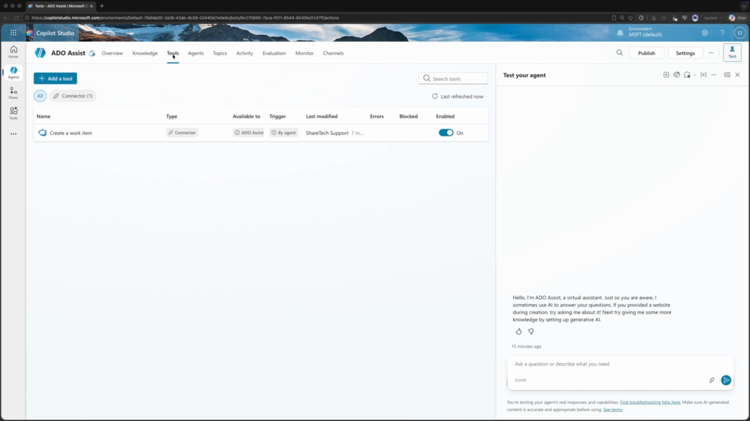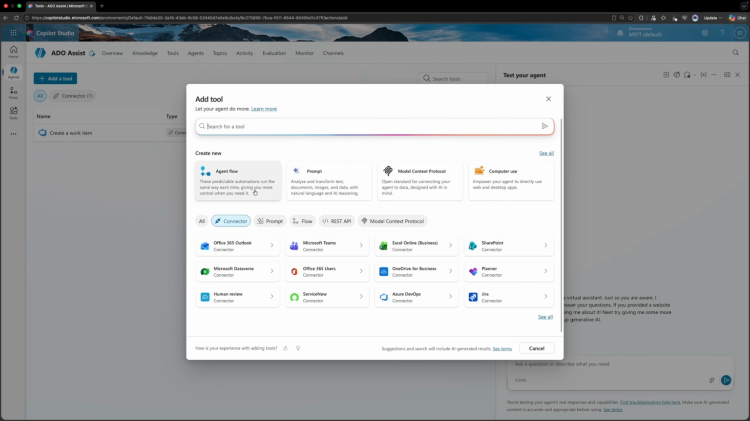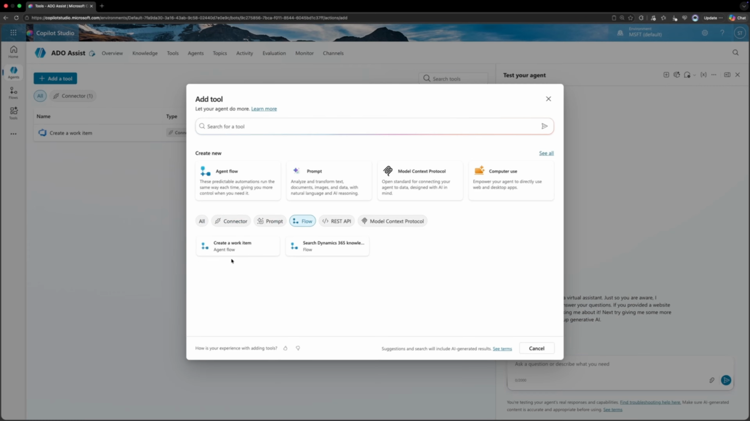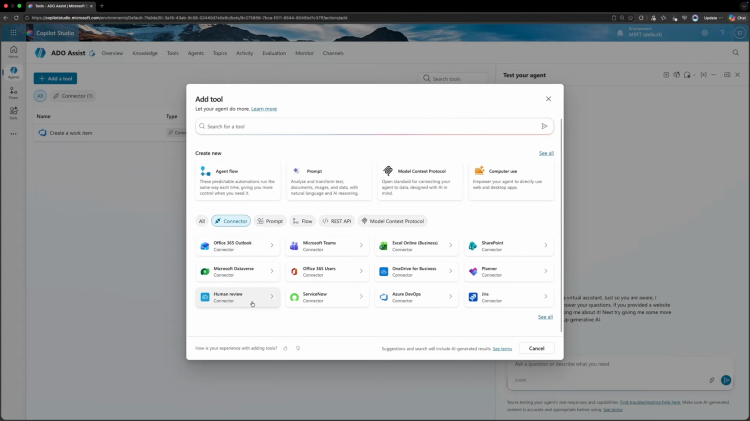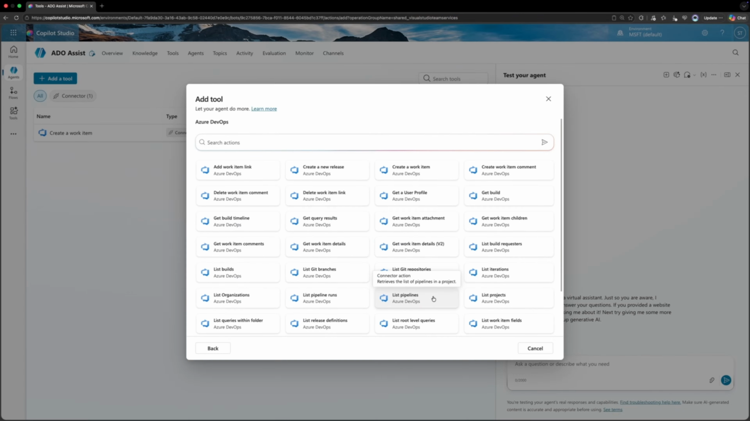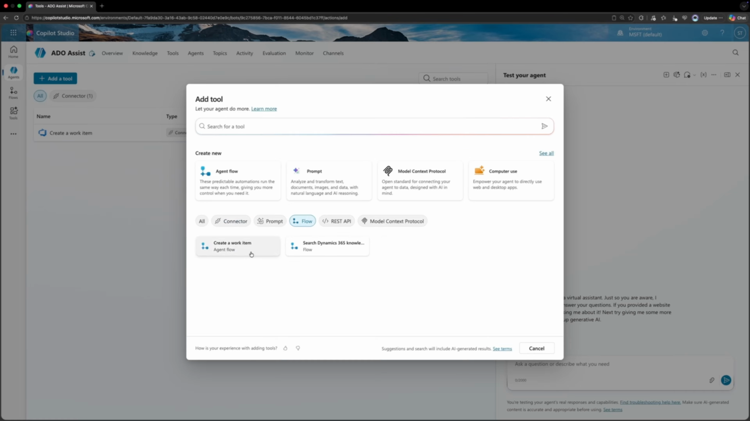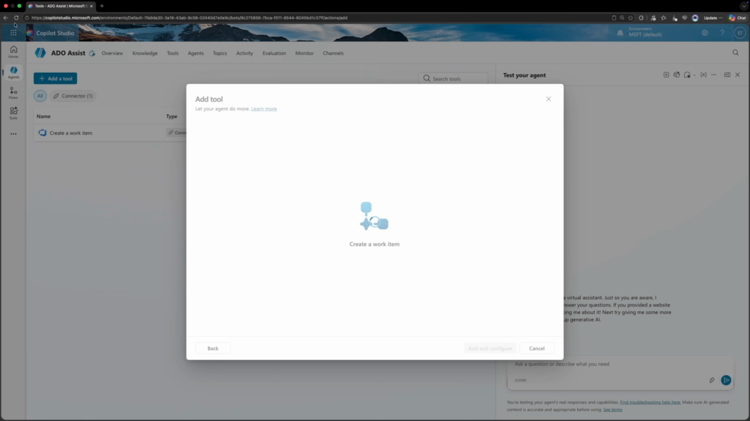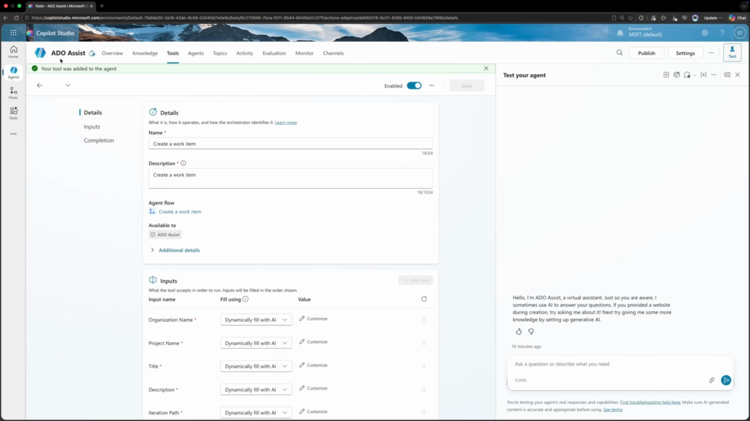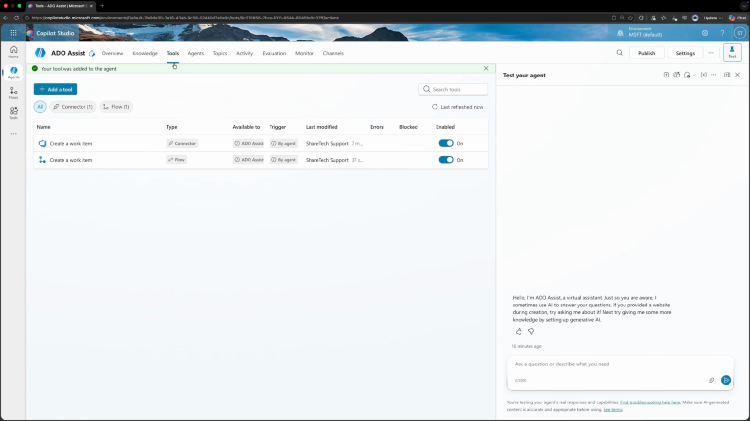Moving on, we have plugins and actions. This is where your agent becomes capable of performing real business operations. Instead of only answering questions, your agent can call Power Automate flows, invoke connectors, execute custom APIs, interact with Microsoft services, or perform actions across external systems. This is what transforms a simple chatbot into an intelligent business assistant.